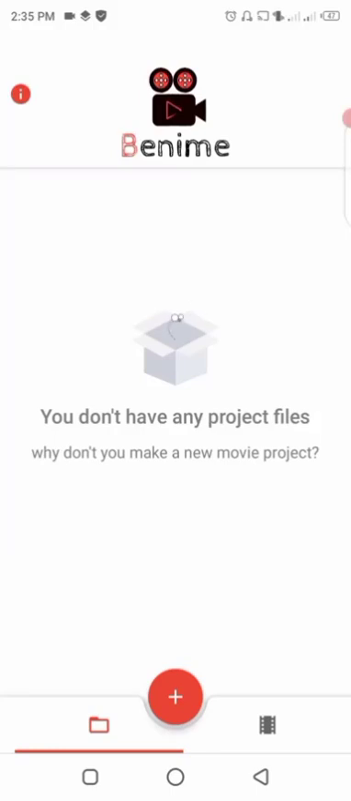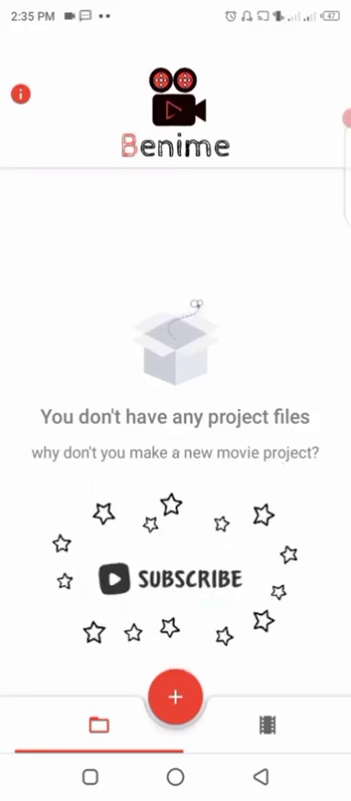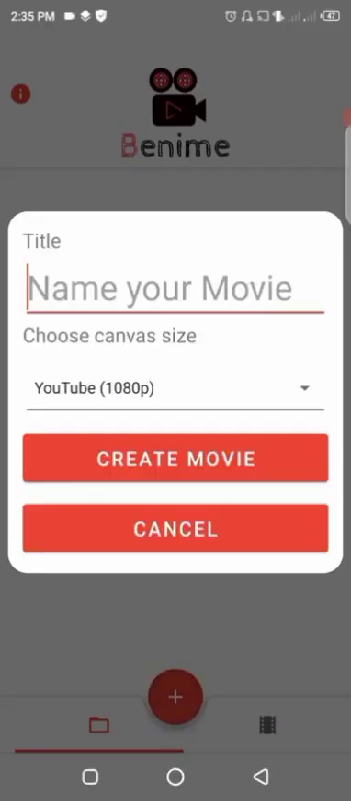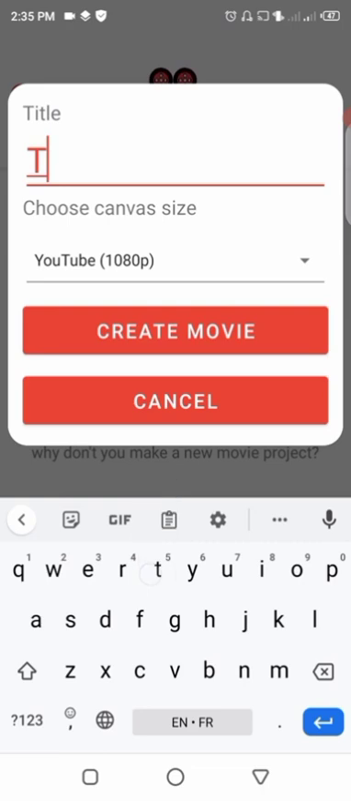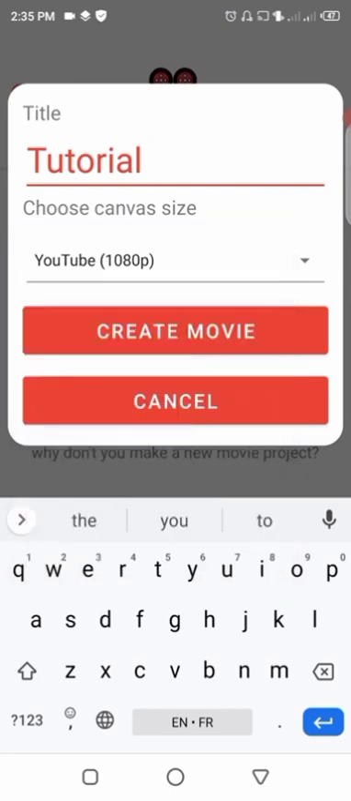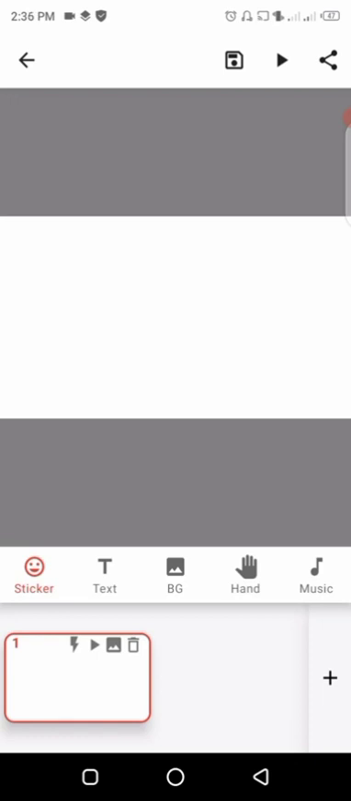Today we are going to see how you can create a whiteboard animation video using the Benin app. Open the app, then this is how the interface of the app is going to look. Click on the plus, give the name of your video. Then you can click the drop down to choose the format of your video, either for YouTube, TikTok, Facebook or any other platform. I'm going with this one, the 16:9 ratio. Then I click on create movie. This is the home page where you can edit the video.